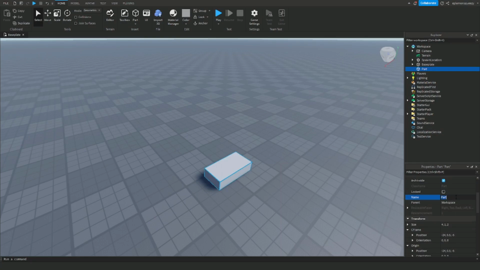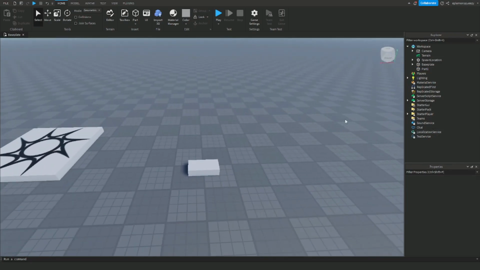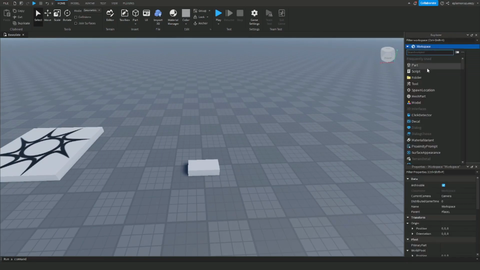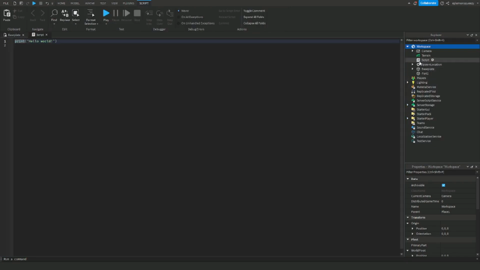But for example, we're just going to name this part. So you can also change the name of the part, which is very important. You want to have every single part that you're going to be using to script different parts. So let's just call this part 1. You can follow along if you'd like to. And in the workspace, we're going to click the little plus sign. We're going to click script.